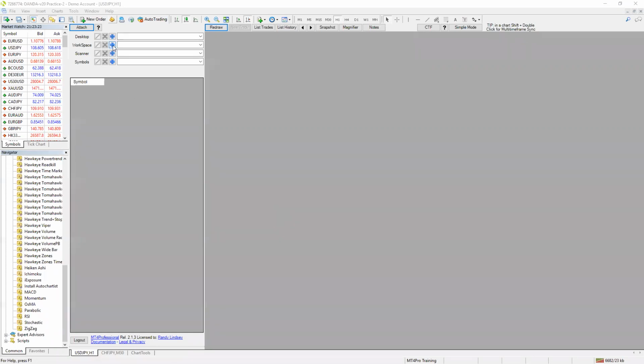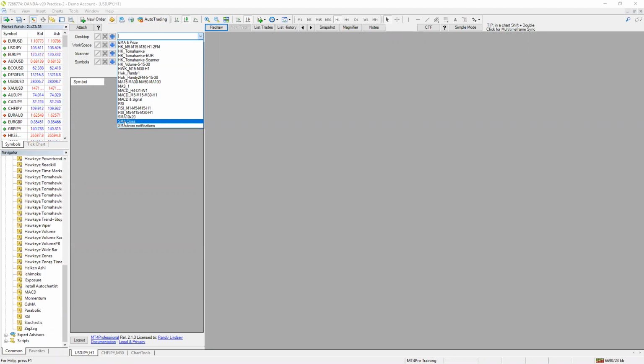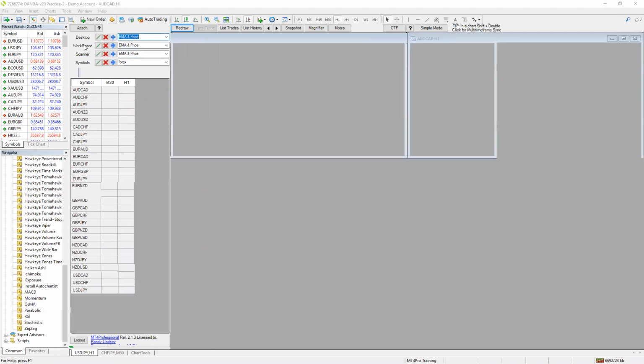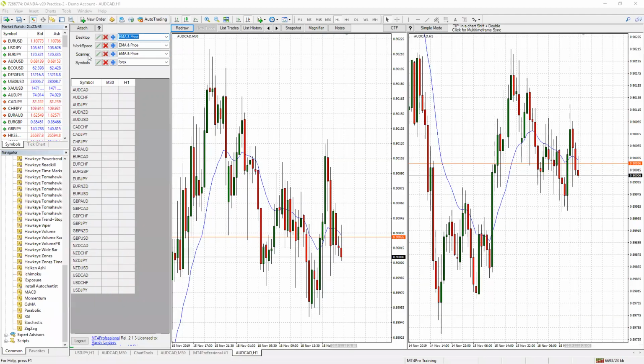So the quickest way to do it is just to load a desktop. A desktop can be found by clicking the caret on the right, and it comes up with a whole list of any desktops that you have already pre-configured. Okay, so I was using the SMA cross. I can pull up the EMA plus price. It's a simple setup where it loads an EMA and price workspace, an EMA and price scanner, and a Forex symbol list.